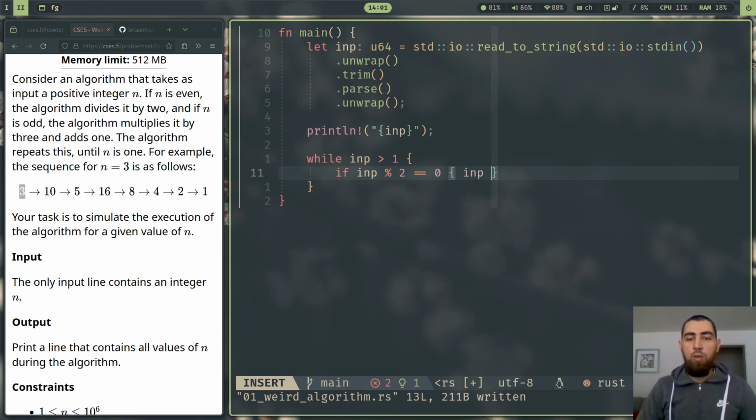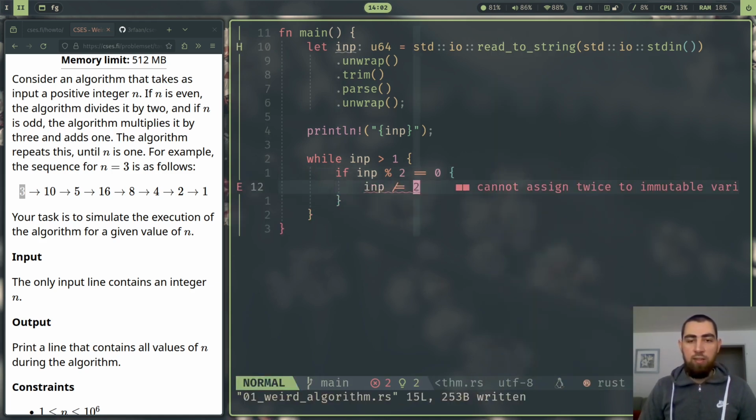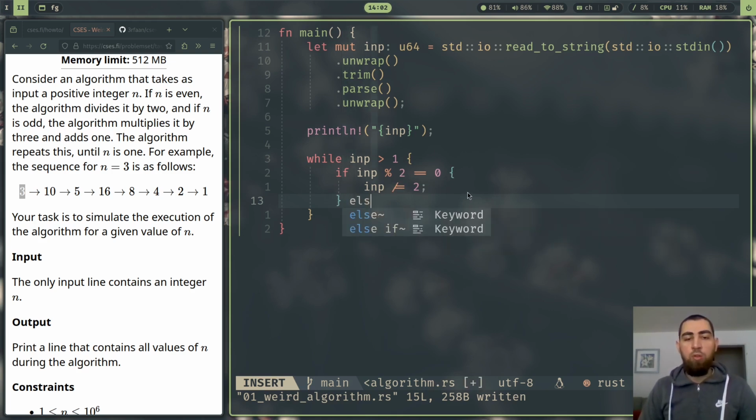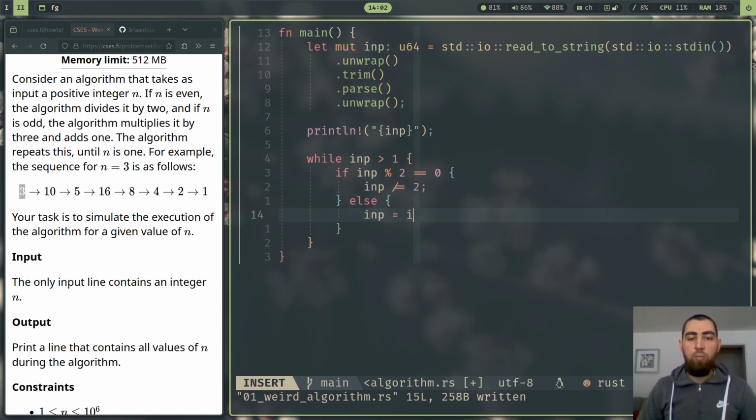So when it's even, we divide input by 2 and then we assign it back to input. And we can do that in a more concise syntax like this, right? And of course we have to make this input variable mutable like that. So when input is even, meaning the remainder of division by 2 is 0, then we divide input by 2 and reassign it to input. Otherwise, if it is odd, then we take the input, multiply it by 3 and add 1, right?